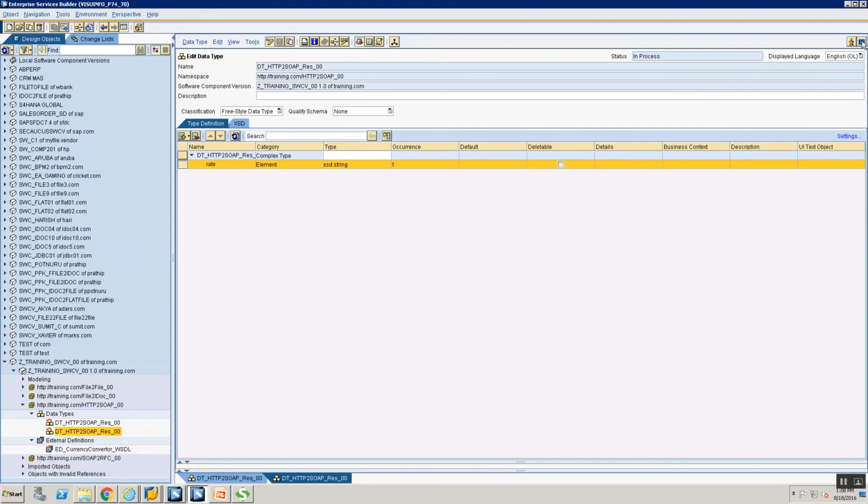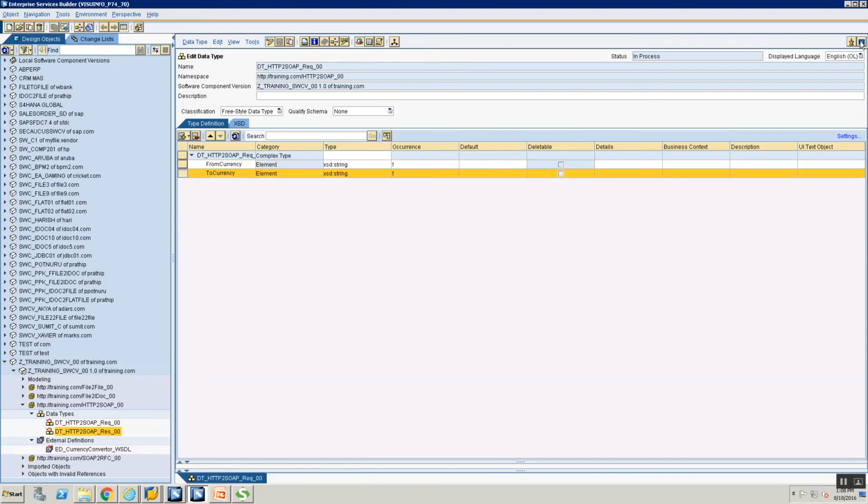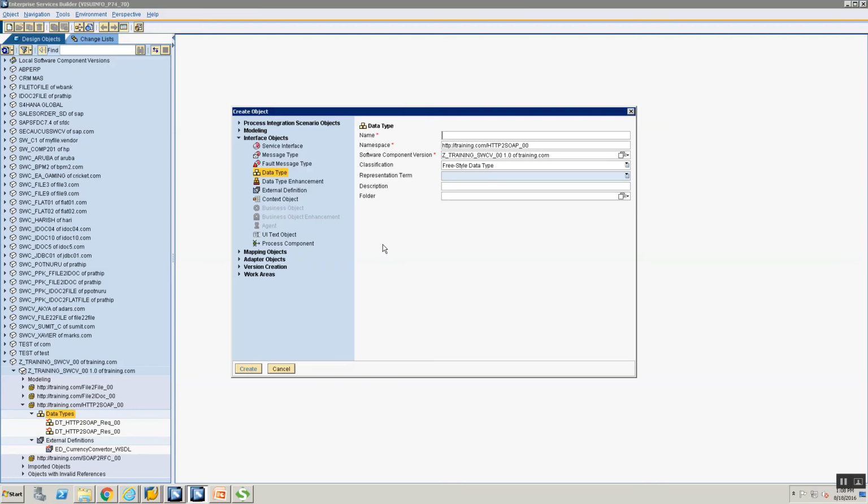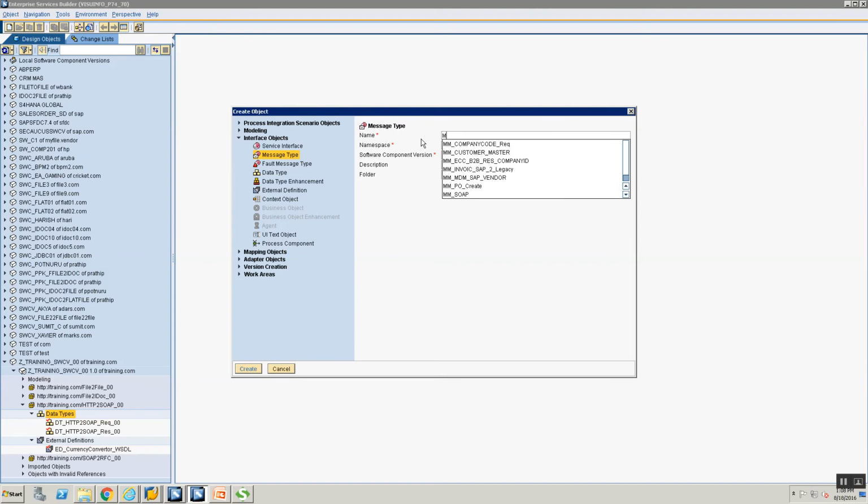So now we've created a request data type and a response data type. What is the next step that we typically do? If we are defining a data type, we will be creating a message type. So we are going to create two message types. Make sure you're in right click, new, interface objects, message type, empty underscore http to SOAP underscore request underscore 00. That's the name of my message type.